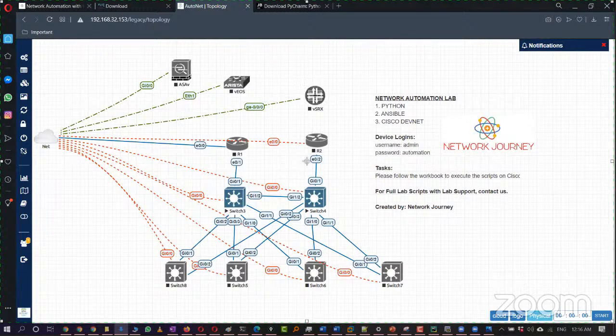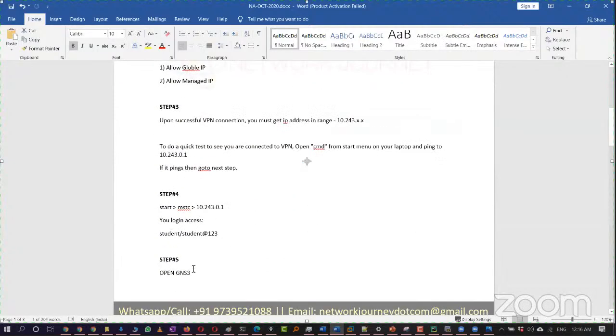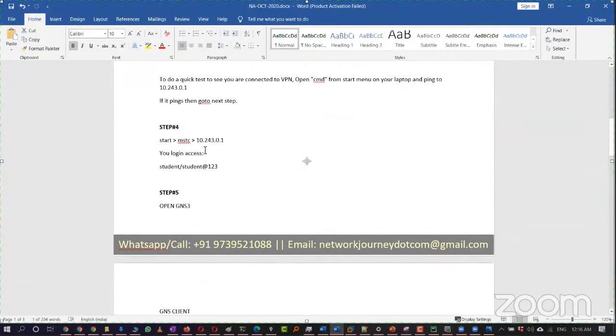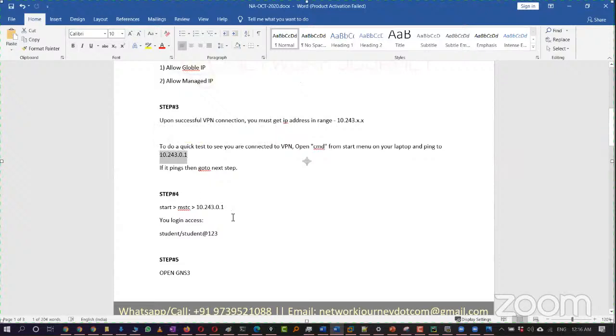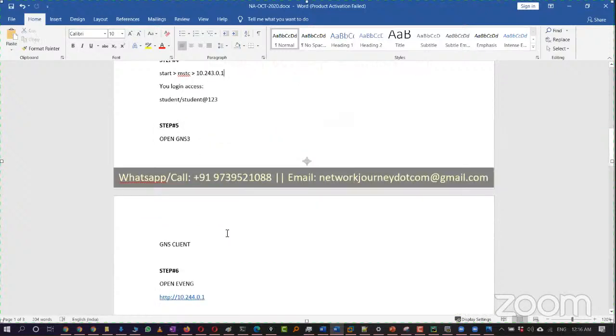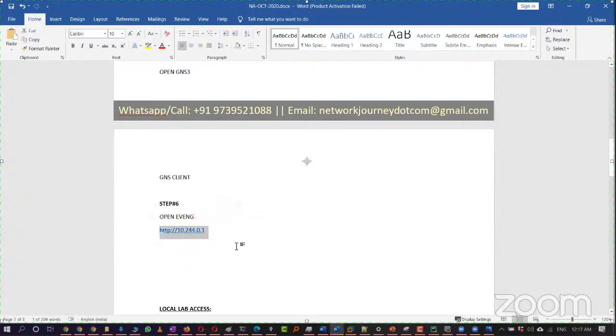Over the same server, from where can I open EVNG? For EVNG, you have to open a browser and go with the IP address, 10.244.0.1. That is how we open it. Then in that URL, open EVNG. The username and password will be given to you one to one. Right, makes sense. Thank you.